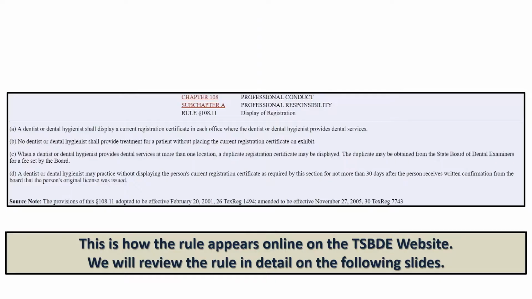Moving on, Rule 108.11, display of registration. Again, this is how the rule appears online on the State Board of Dental Examiners website. We will be reviewing the rule in detail on the following slides. Again, please make note of the source note.